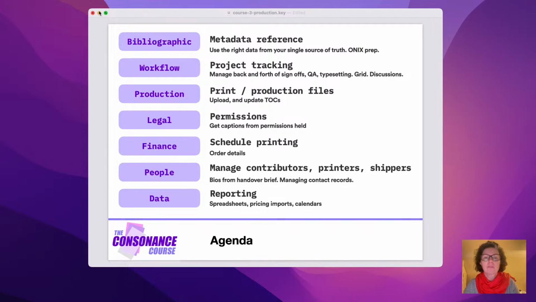But for now, we've looked at some of the big shapes of things to do with this production stage. Now what I want to do is move over to another application completely outside of Consonance, and do what I said at the beginning, which is try and get some data from Consonance into a different service entirely, into Google Docs.